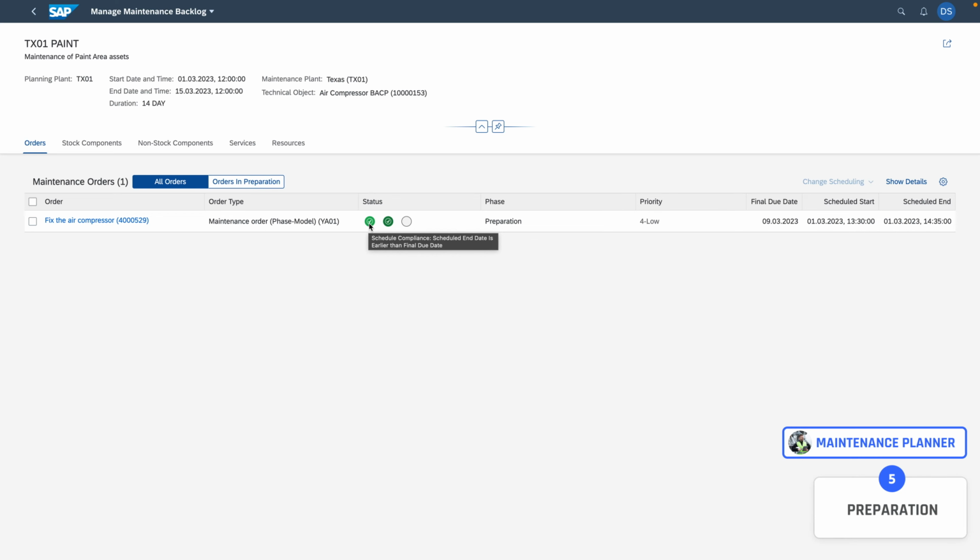So the first status is schedule compliance. Green means the schedule end date is earlier than final date, so it's totally fine. The second indicator shows us the availability of components. It means that all the components that are stock managed are available currently in the warehouse in the system. So that's a good sign.